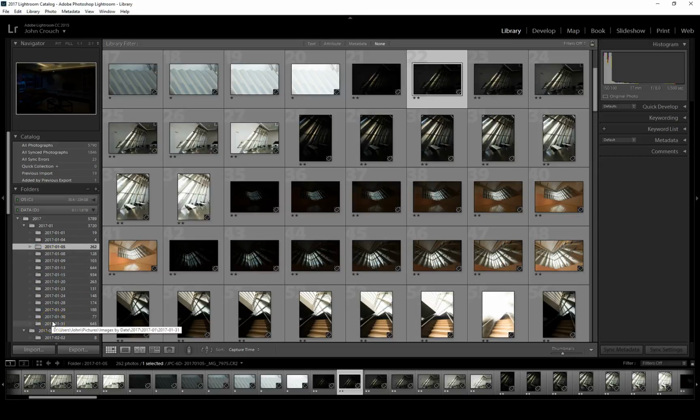This is how I organize. I organize my photos by date. First by year, then by month, then by date. Helps me keep organized by individual photo shoots.